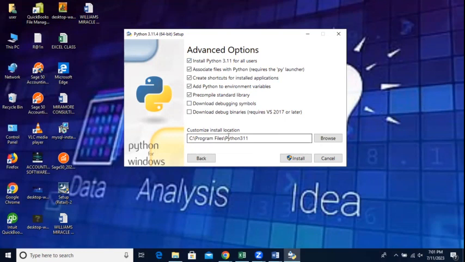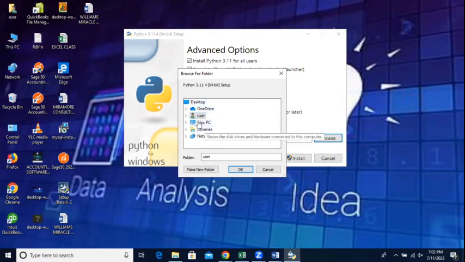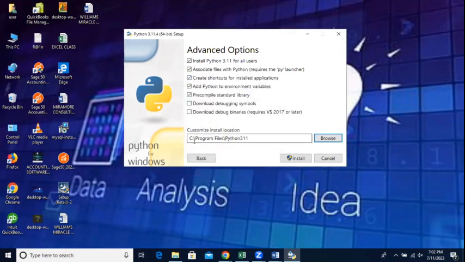This advanced options screen gives you the ability to choose the installation location. If I want to change the location, I'll click on browse, and on my system here, I can decide to store it on my desktop and so on. But if you take note, it's on C drive, Program Files. So take note of that. Once you're done with this, click the install button to begin the installation process.